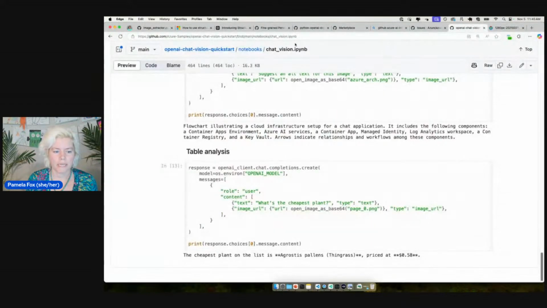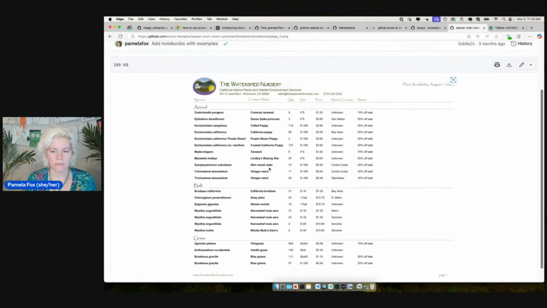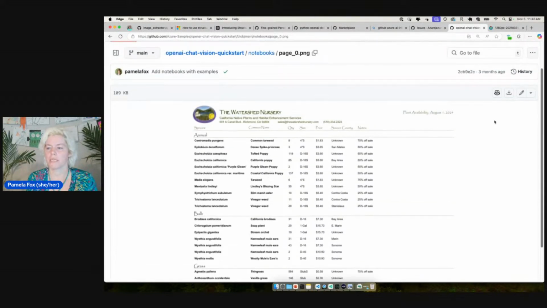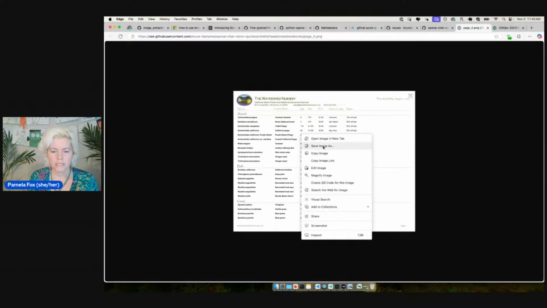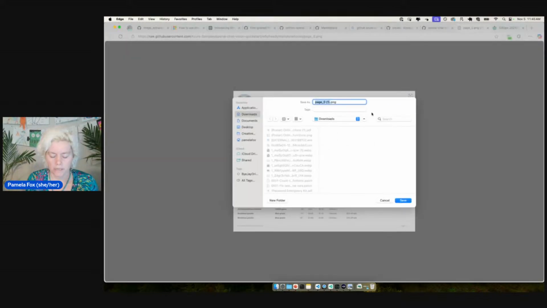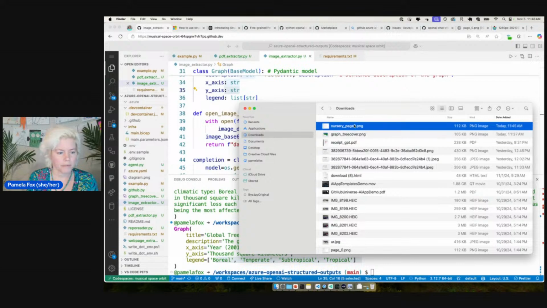Let's try a table analysis next. So we have this table here, which is really just a PNG of a PDF. So let me go ahead and download this and then upload it to my codespace. All right, so we'll just say nursery page 0. And let me go ahead and upload it here.